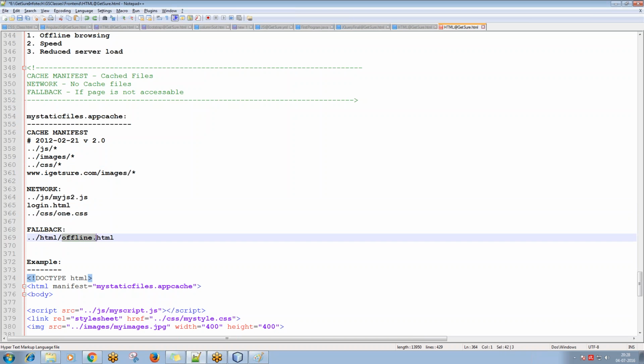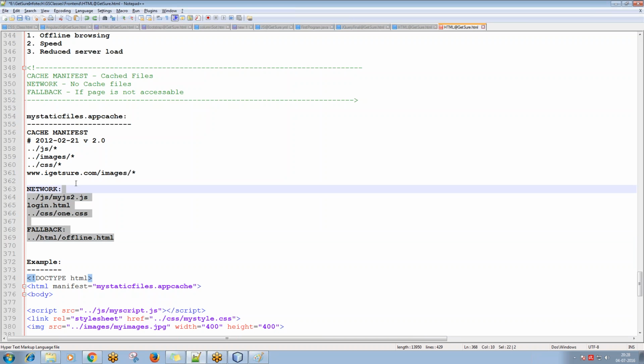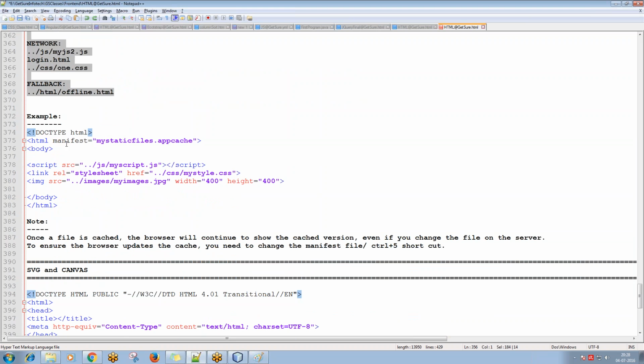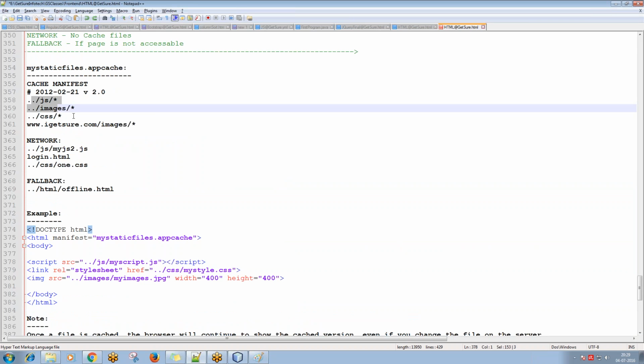What is fallback? If the internet connection is down, then you have to display offline.html. Whenever I want to display my customized message, we use the fallback section. This is the way we use the cache manifest file. So how to import that one, we will see now. HTML has one attribute called manifest, right? This is the attribute name. In that we have to specify our app cache file. Then the JavaScript files, CSS files and image files listed there will be cached because of this.